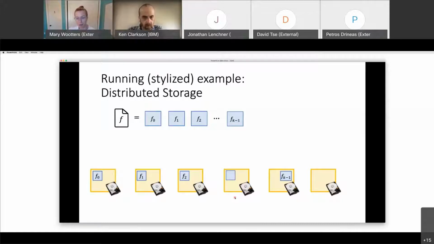There's a problem with this approach, which is that if, for example, one of the storage nodes disappears, either it's temporarily unavailable or, as the graphic indicates, it just goes in a puff of smoke, we've lost data. That block F2, I didn't back it up anywhere. That was foolish of me, and now it's gone.